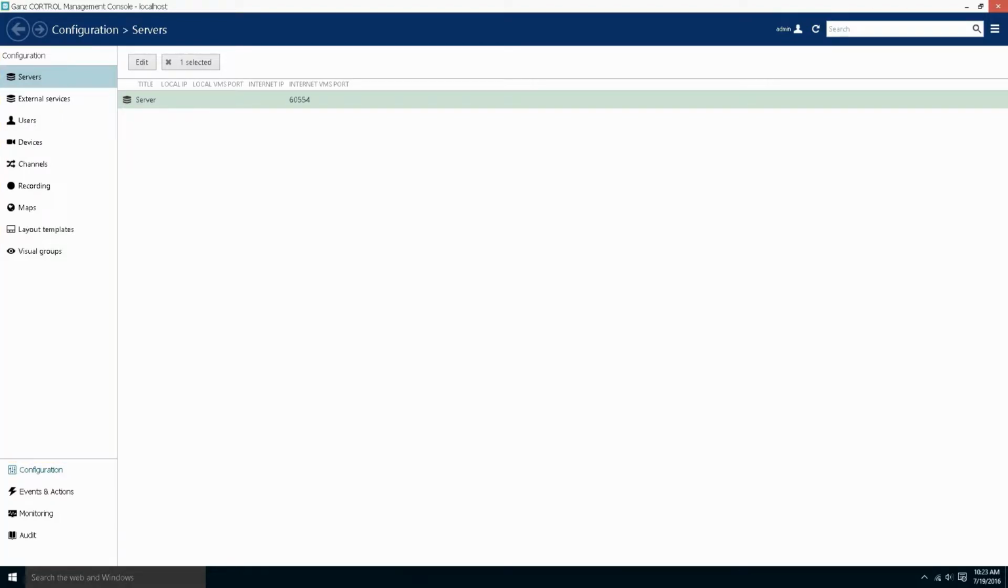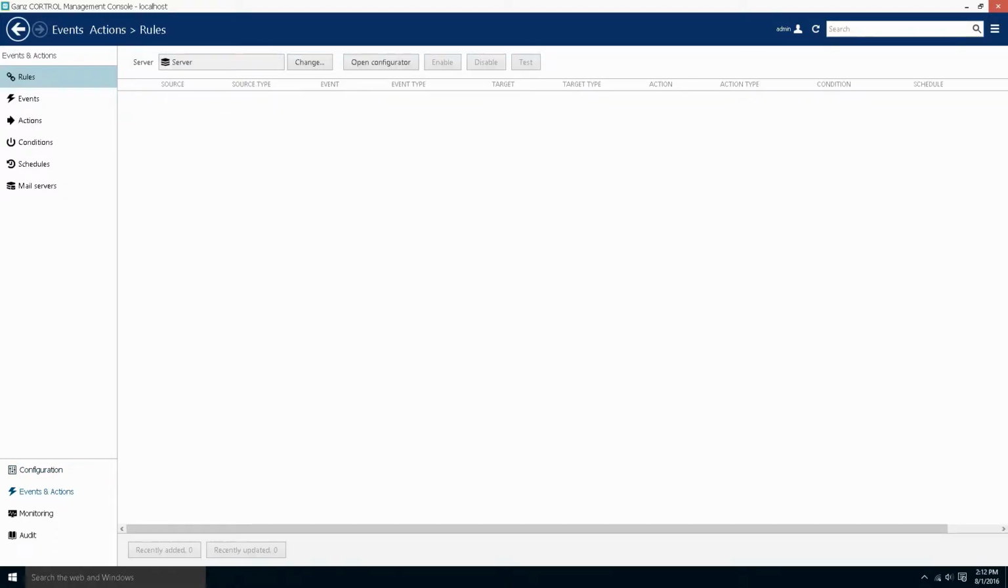Two panels can be found along the left-hand side of the Management Console. The bottom, or Sections panel, lists the topical actions that a CORTROL administrator would require. These sections are Configuration, Events and Actions, Monitoring, and Audit. The top, or Components panel, lists the available functions as they relate to a selected section. Let's click on the Events and Actions section so we can see the related components.